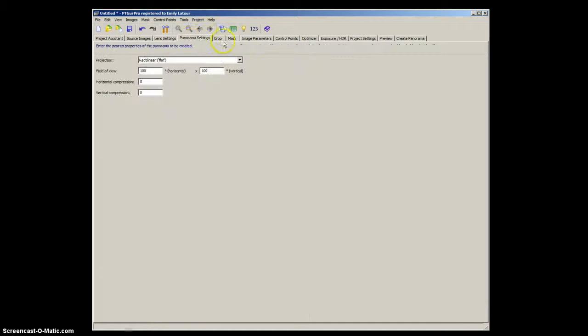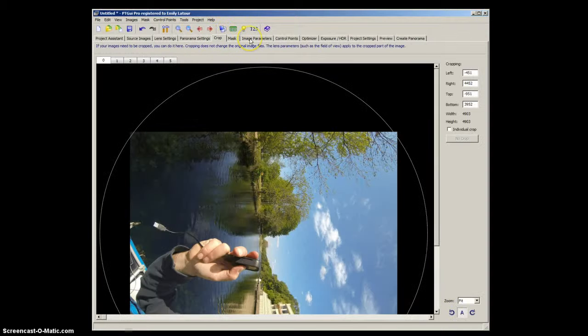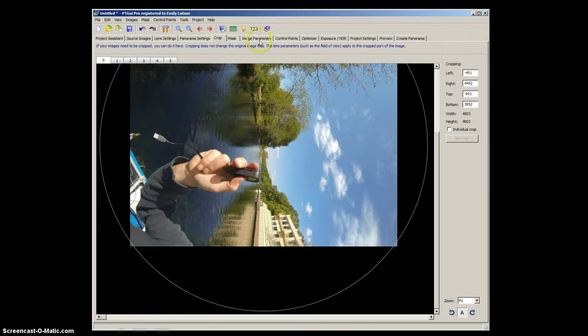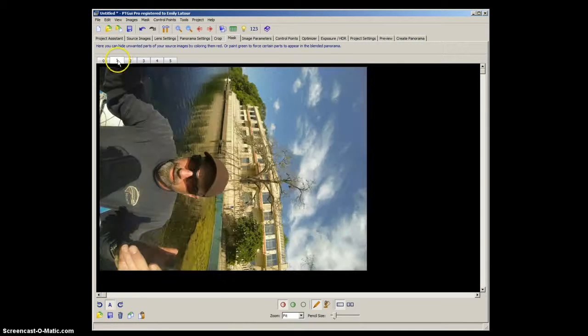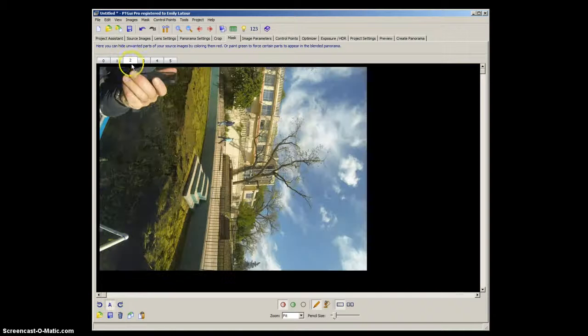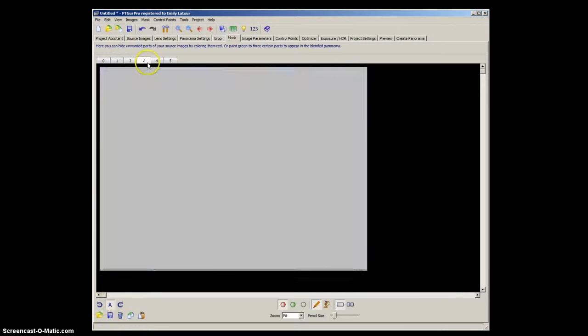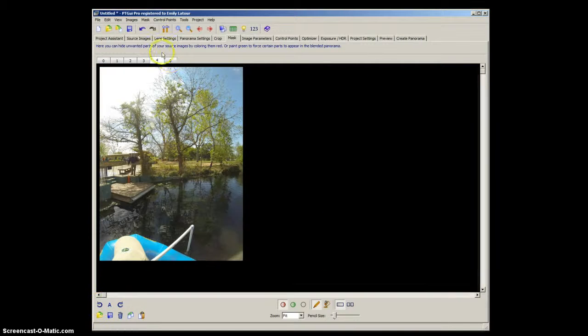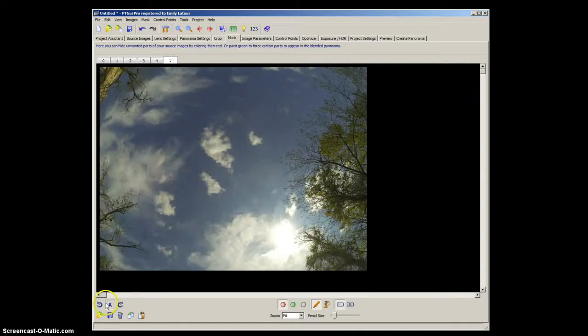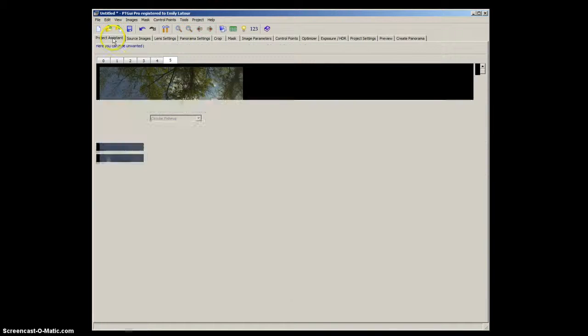And then I also like to go to the mask tab, and for some reason it's loading the images sideways, so I just rotate them all. This doesn't affect the alignment, the algorithm that does the control points. It's just easier when you're reviewing the images to have them all facing upright.